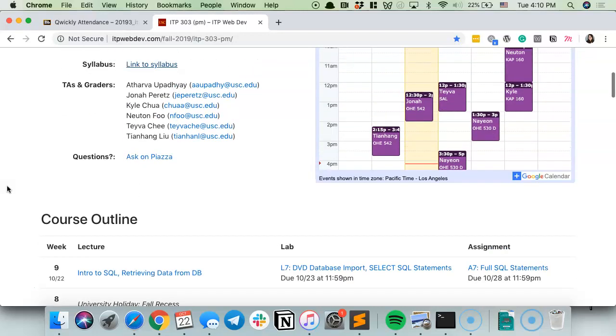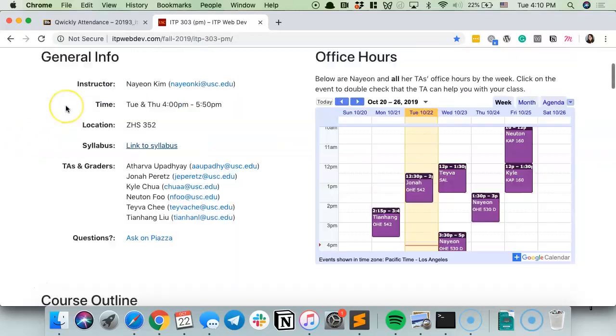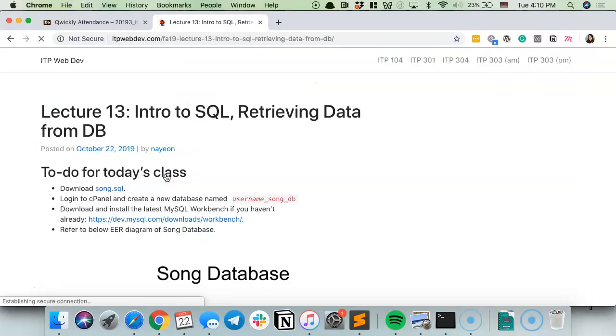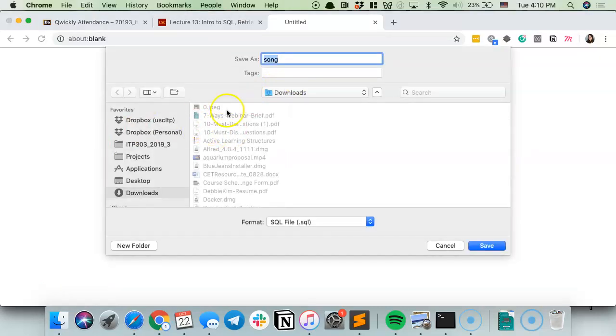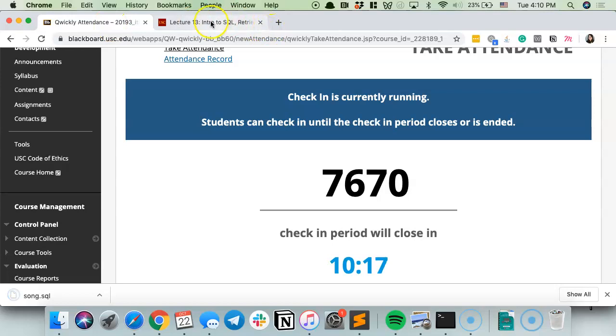All right, so let's continue talking about SQL today. Let's take care of a few things first. Please click on the lecture notes for today. There's a few things we've got to take care of. First of all, download the SQL file. Just download it. We're only using this to populate our database, so honestly, it doesn't matter where you download it. Just throw it in somewhere. Don't forget to do your attendance if you haven't done it yet.